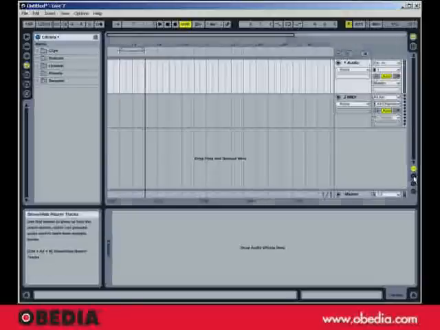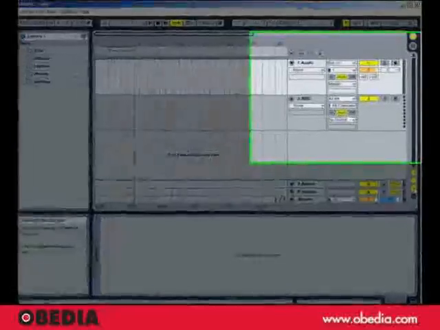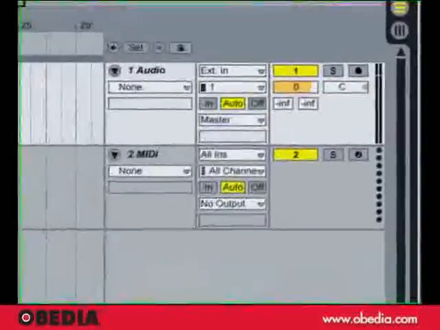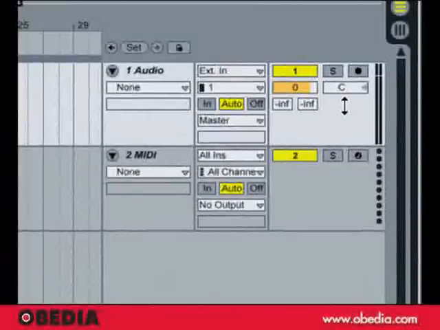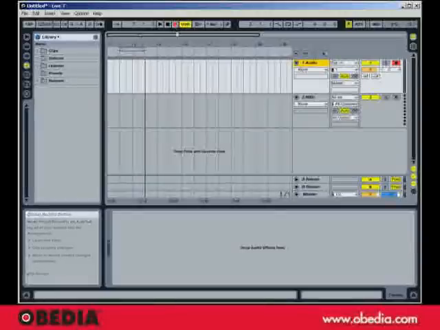Let's see, is it this one? No, that's the return tracks down there. I'll turn this one on. That is what they call the mixer section. And right here is where I can hit my record enable. So I'll do that. Still got my cursor over here. Gonna hit record there, and then play.